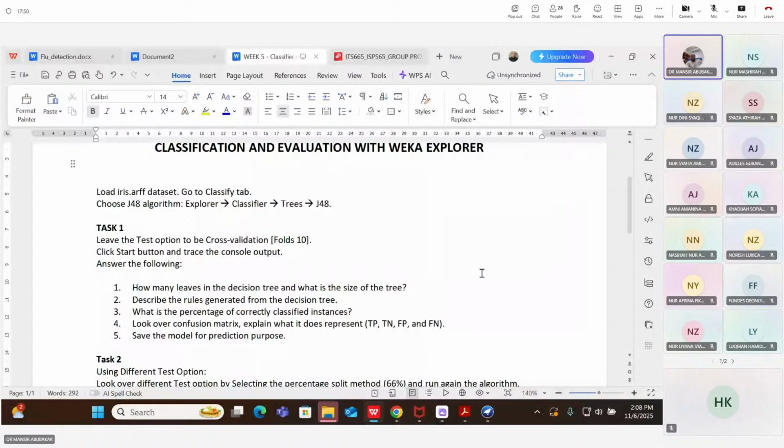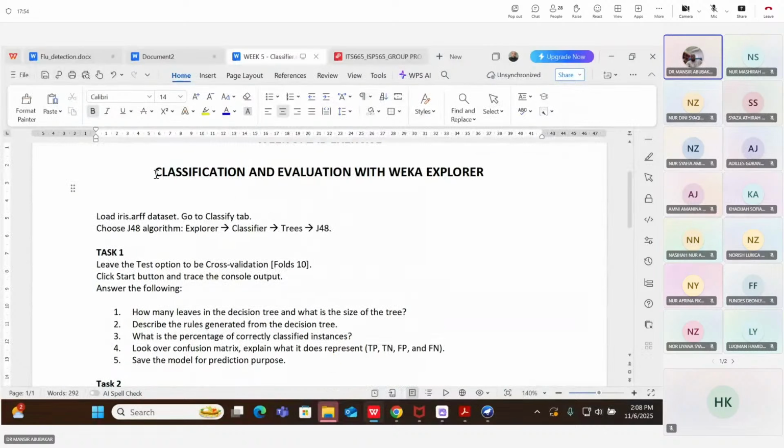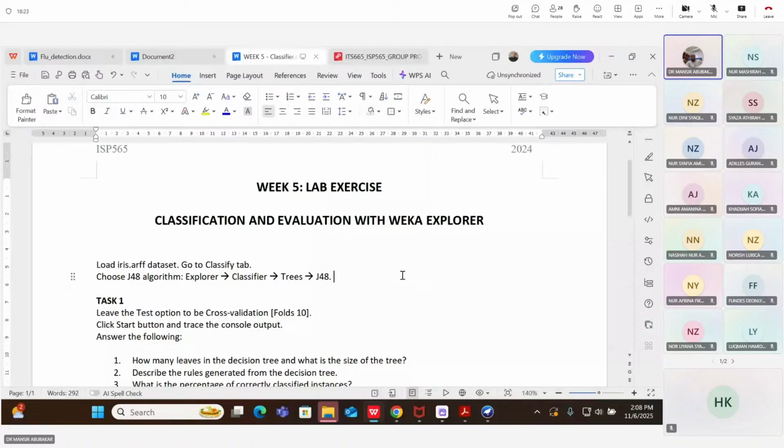So, inshallah, today we are going to continue our lab exercise on the classification and then a little bit about evaluation. How do we do the classification, and then how can we understand how a particular model is evaluated, maybe to give us the accuracy and then certain aspects of true positive, true negative, false positive, and false negative. And I hope you have gotten all these documents in your group.